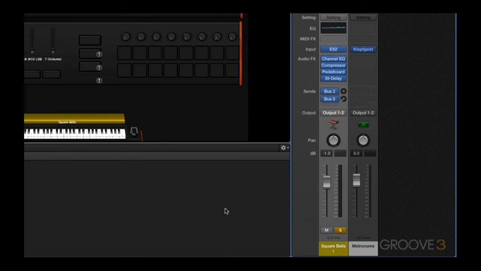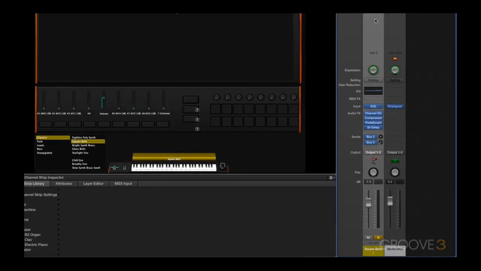So there's just a couple more things to mention here before we dive into the next video and start creating more complex patches. If I want to hide any of the contents of the channel strip, I can just right-click on the blank space and then deselect the item here.